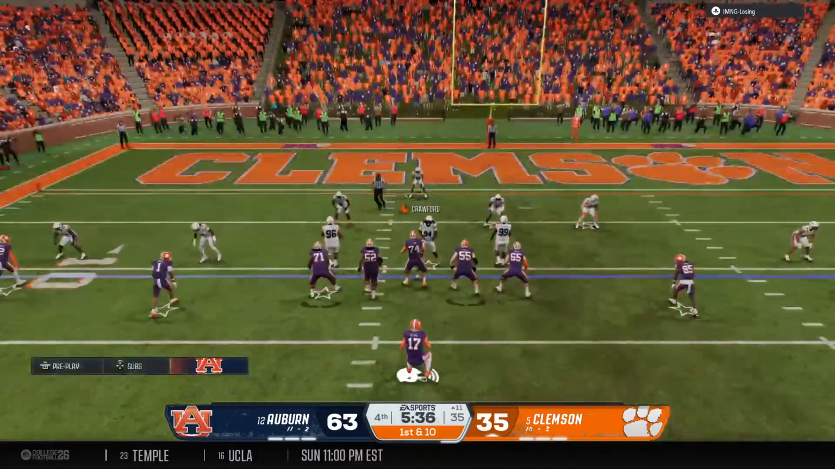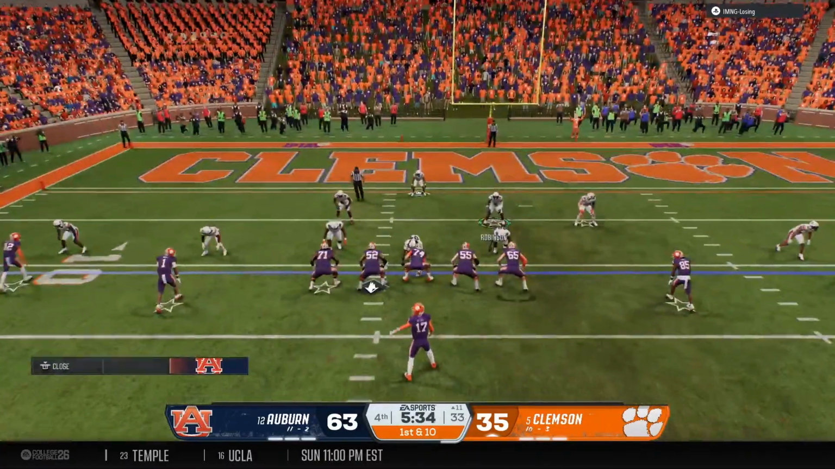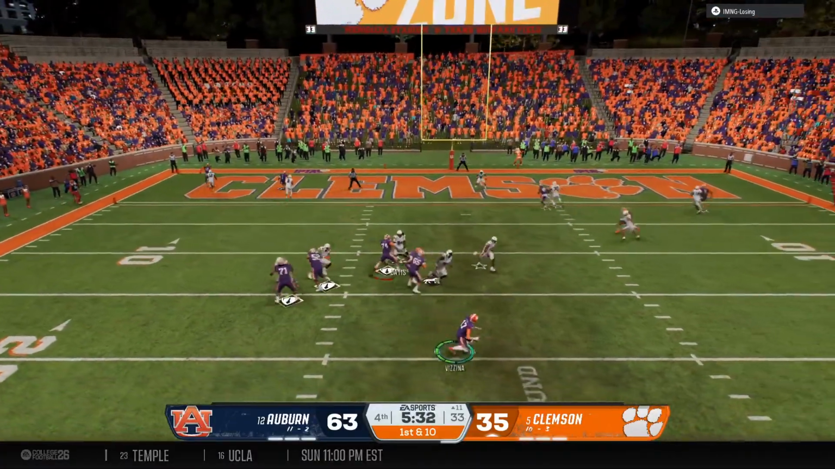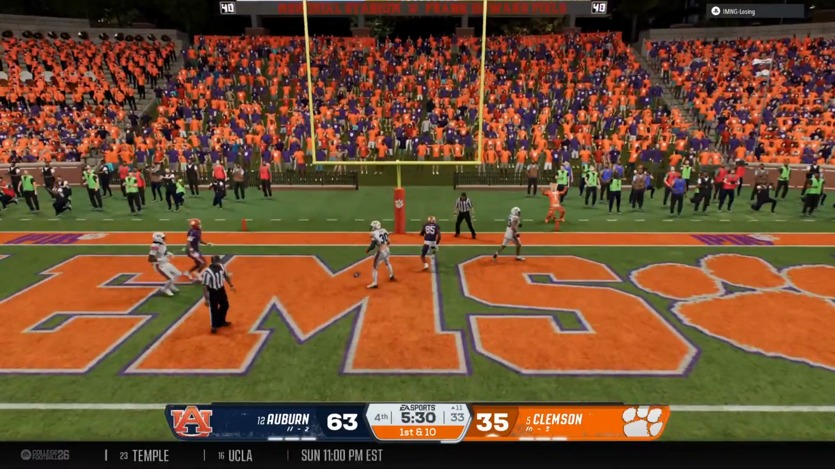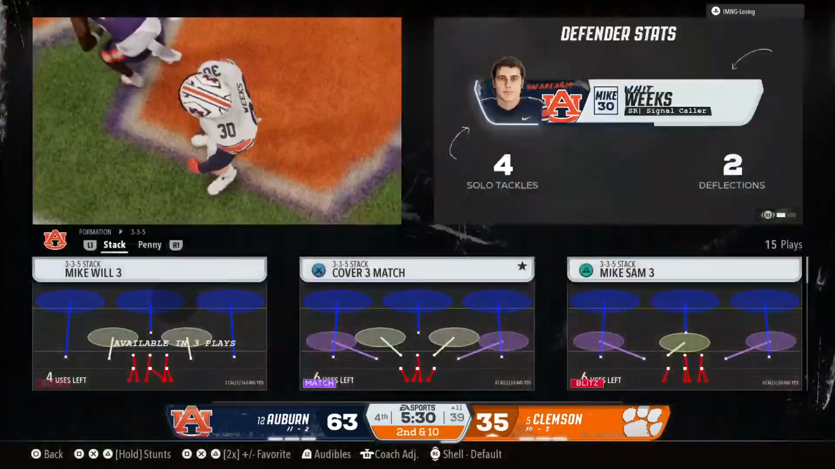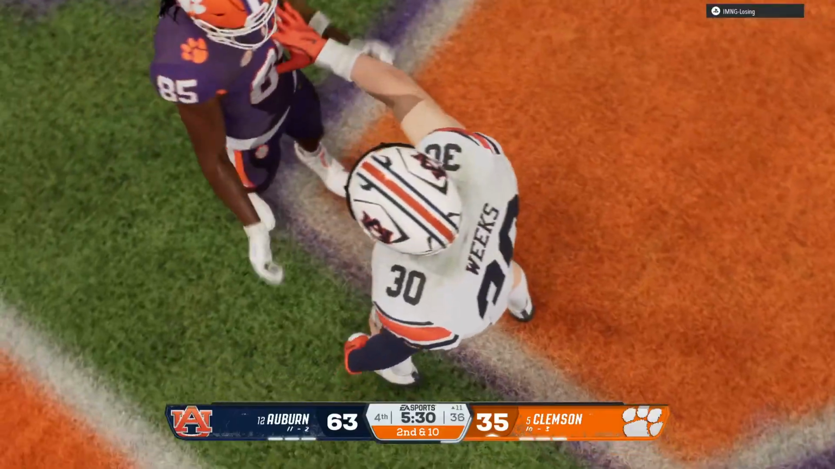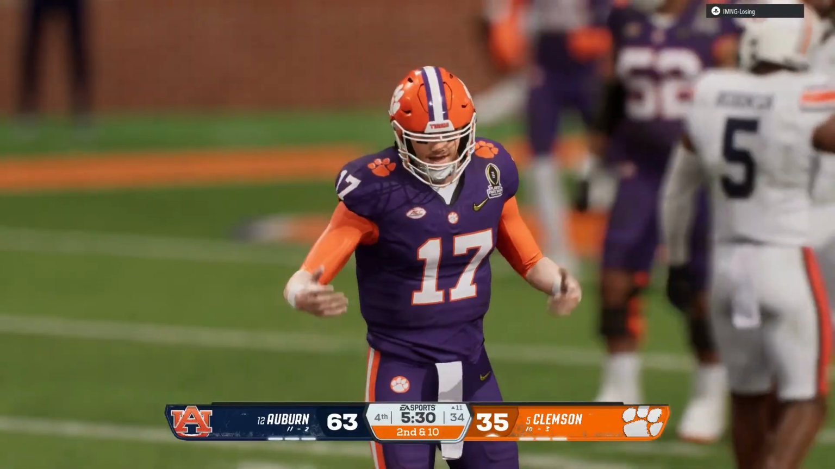The Tigers looking to run some tempo here. Back to throw again. Looking to the end zone. Oh, and a chance, an interception in the end zone. Could not quite hold on to the ball. It's going to be second down.